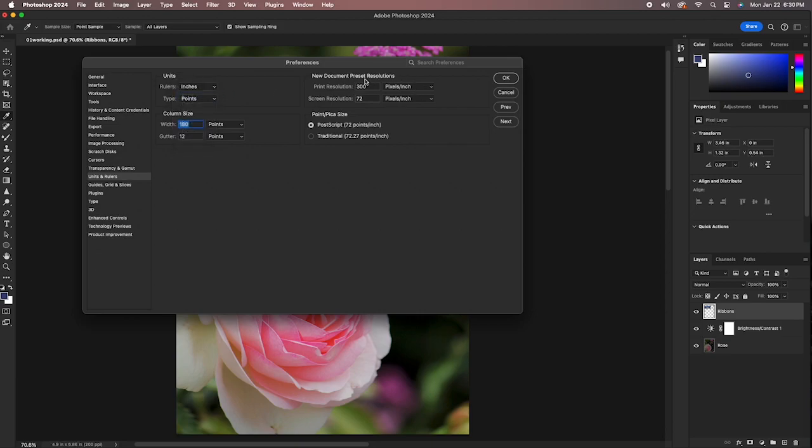We're not going to worry about changing this part over here. We're just going to worry about changing this part over here. So after you change that to inches, we're going to leave our type at points. We're going to hit OK.